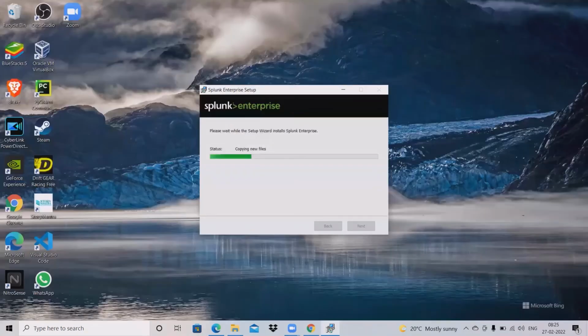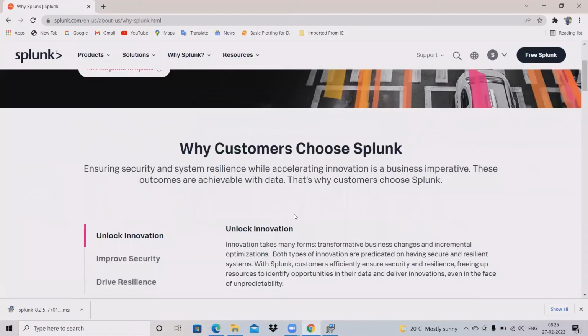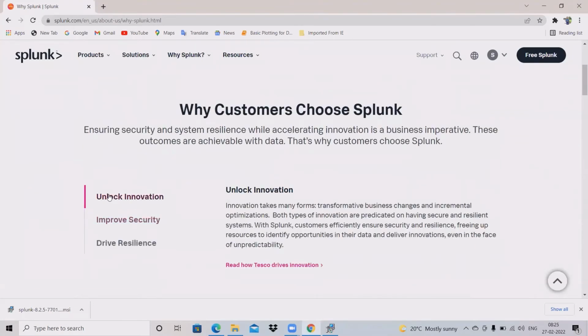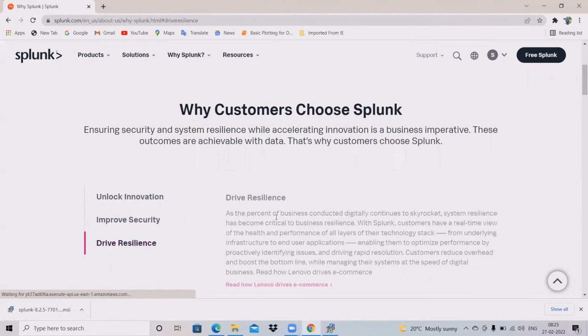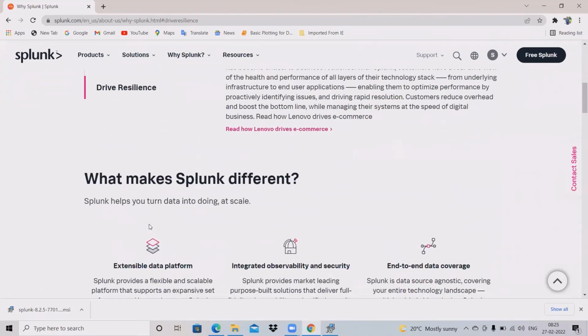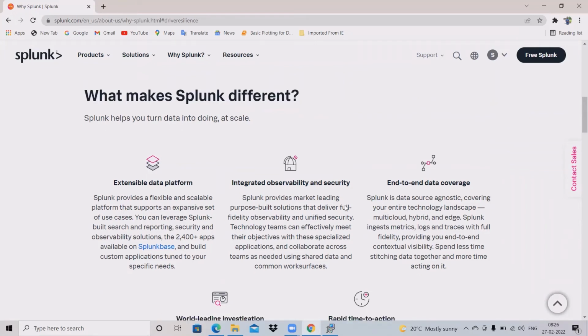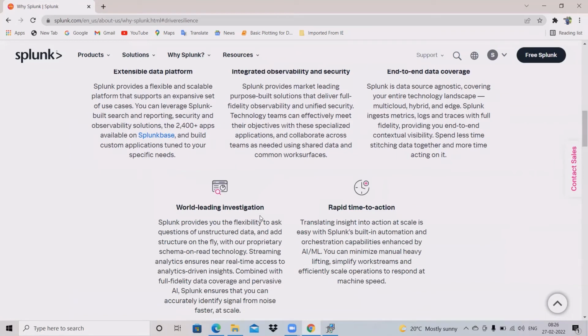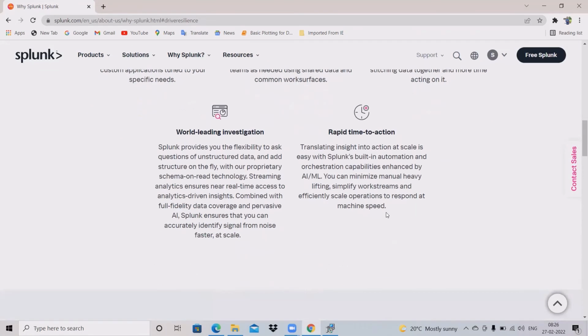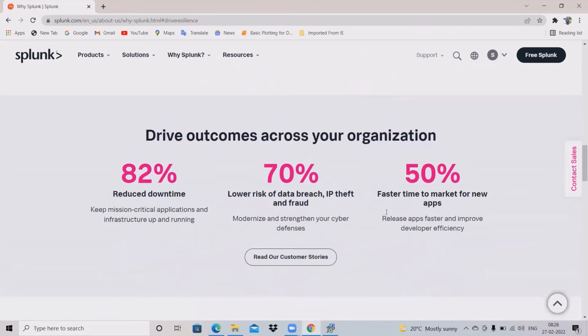Let me simply minimize this. Where are we? So there are the outcomes: unknown innovation, improve security, drive this lessons. What makes Splunk different? You can simply go to this documentation: integrated observability and security, end-to-end data coverage, world-leading investigation, rapid time to action. It will do what, basically?